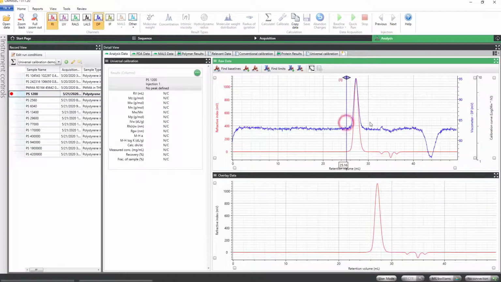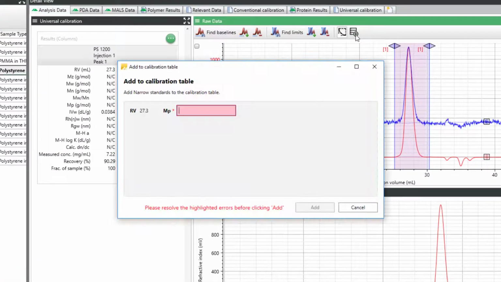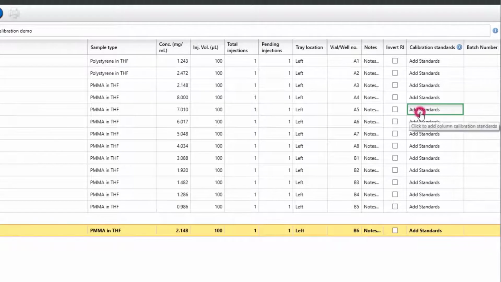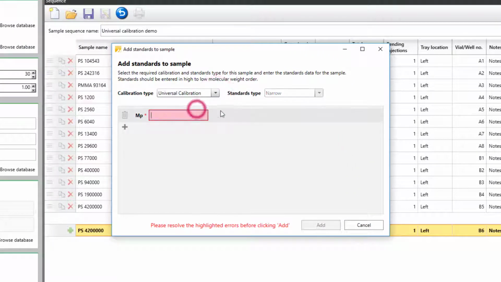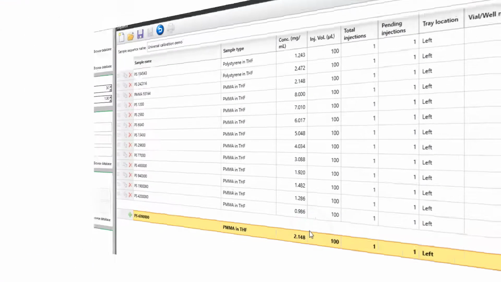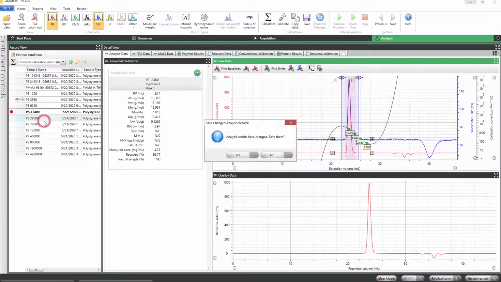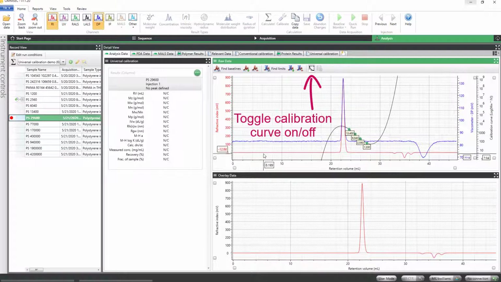Third, to create your calibration curve, you will assign molecular weights to each standard by setting your limits and baselines and then clicking the Add Standards to Calibration Table button. This will open a window where you can enter the peak molecular weight for each standard for which you set limits. You can also enter the molecular weight values for each standard in the sequence. This way, when you click the Add Standards to Calibration Table button, the values will be pre-populated. Continue until you have added the values for each peak in all your standard injections. Be sure to save results each time you click to the next injection. If you have kept a third order fit, your calibration curve will appear once you have added at least 4 points to your calibration curve.